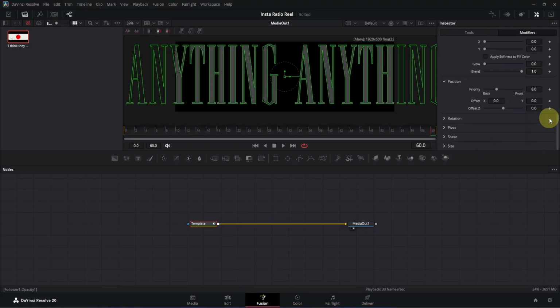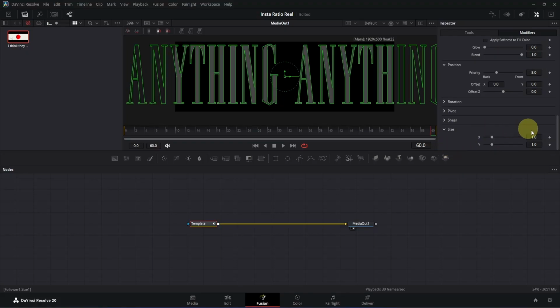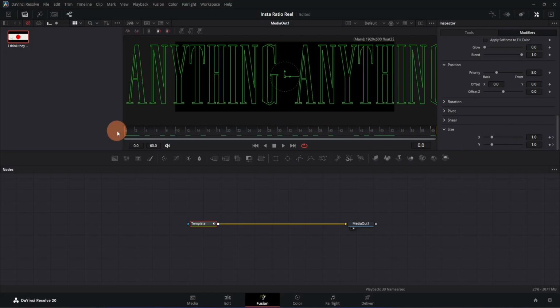Now scroll down to the bottom and here you will see this size section. Click on this mini arrow to enable it. Now scroll down a little bit more and add a keyframe for the X and also for the Y. Then go to the beginning of our composition and at this point simply decrease the X value to 0 and Y value to 0 as well.